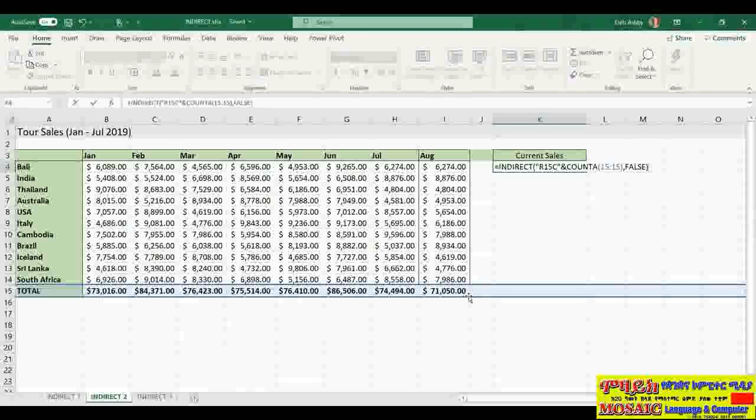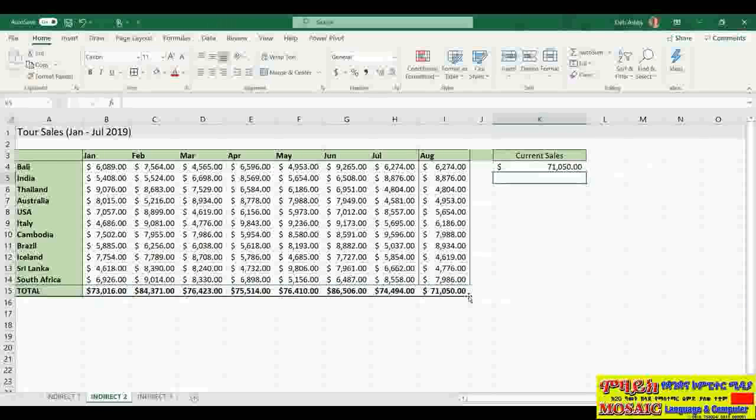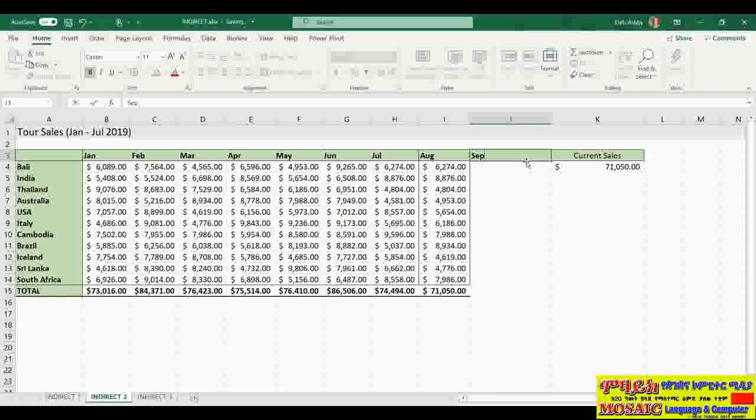I then have C for column, but I can't just put in the column because that's always going to change. And in order to work that out, I'm using the COUNTA function to count across in row 15. Let's hit enter, and it's correctly given me the current sales total, which is $71,050.